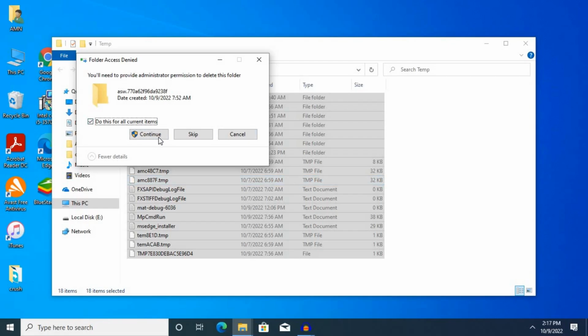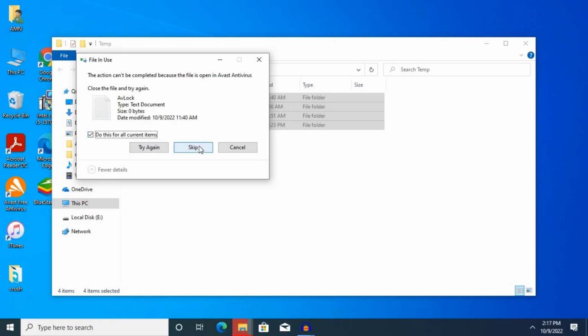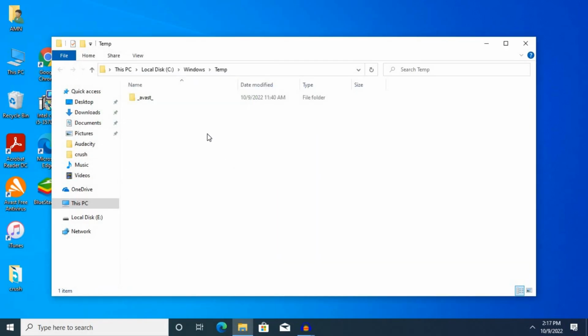You click on do this for all and continue. Do this and then skip. Now these files left, meaning Windows is still using them. That is why they are not being deleted. So you can leave them behind and we move to the next.